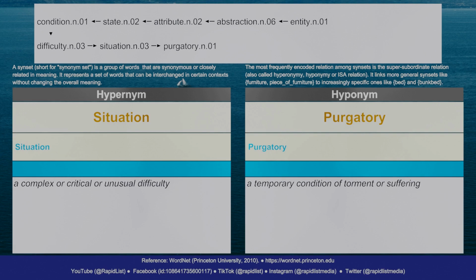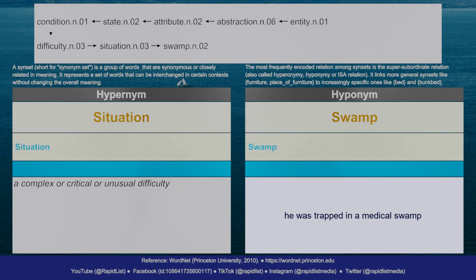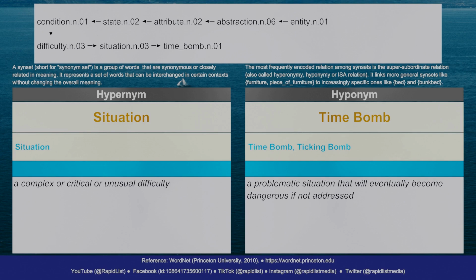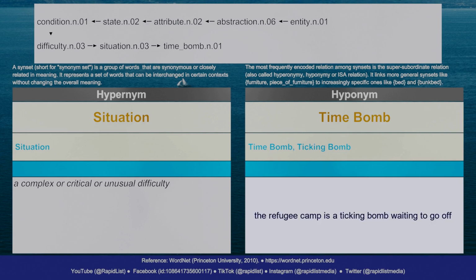Purgatory. A temporary condition of torment or suffering. The purgatory of drug abuse. Quicksand. A treacherous situation that tends to entrap and destroy. Swamp. A situation fraught with difficulties and imponderables. He was trapped in a medical swamp. Time bomb. A problematic situation that will eventually become dangerous if not addressed. The refugee camp is a ticking bomb waiting to go off.